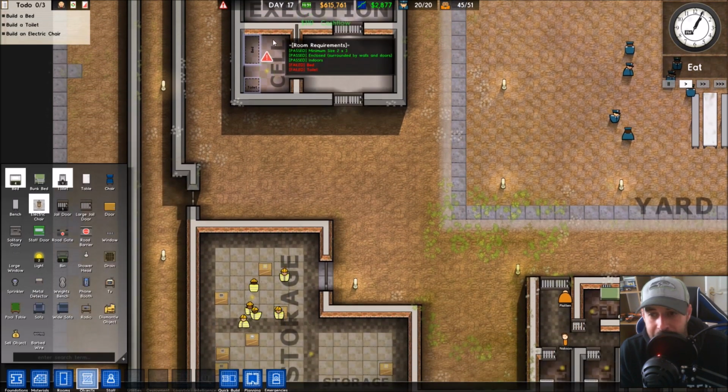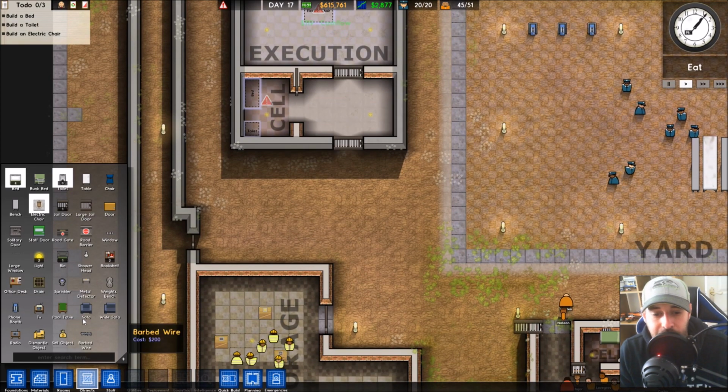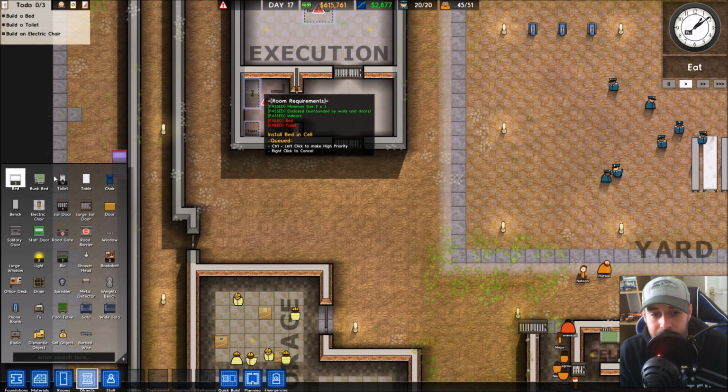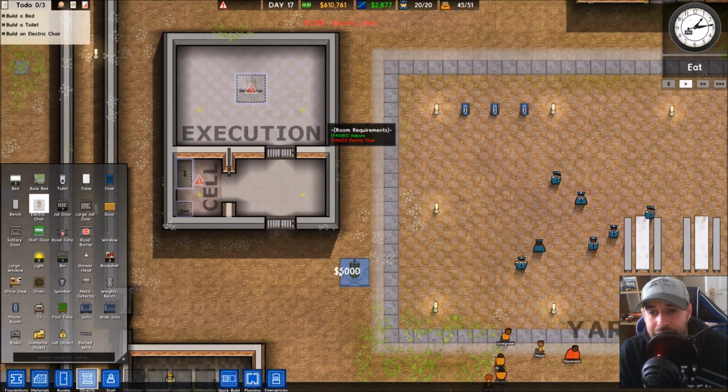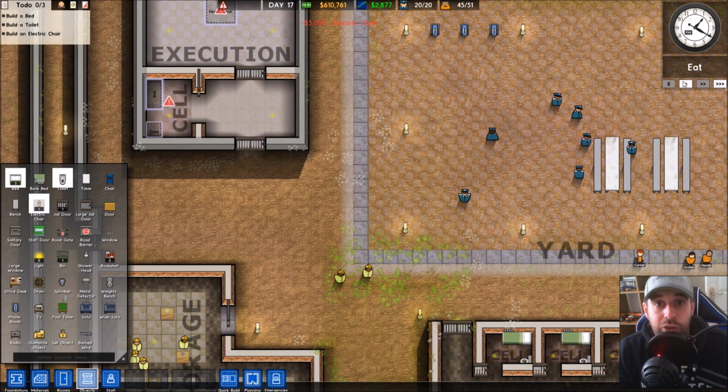So objects, and if you hover over it, it'll tell you. So it needs a bed and a toilet. So we're going to put a bed and a toilet like that. And that needs an electric chair like that. And then again, we'll speed that up just while they get done.